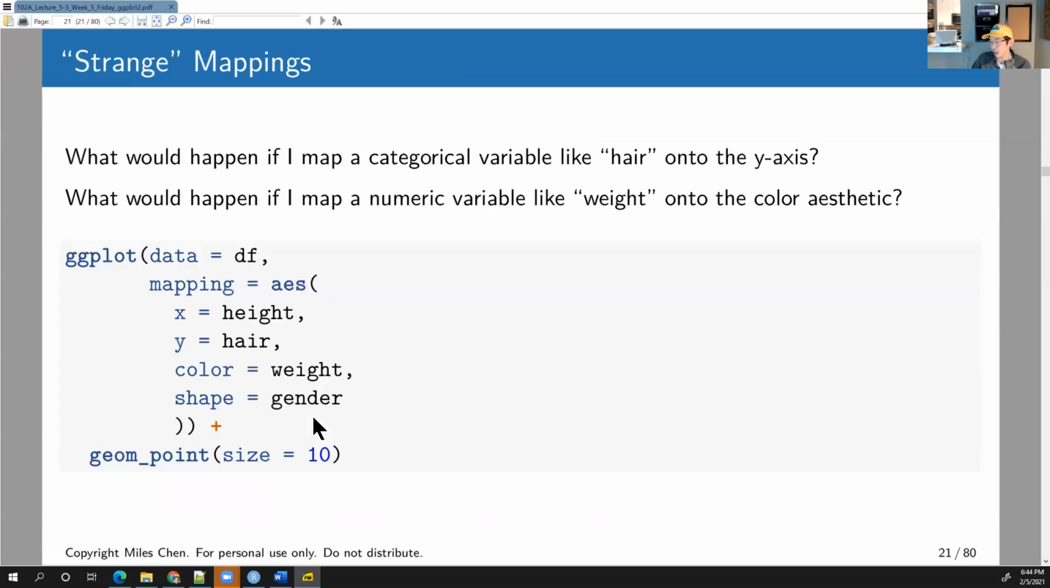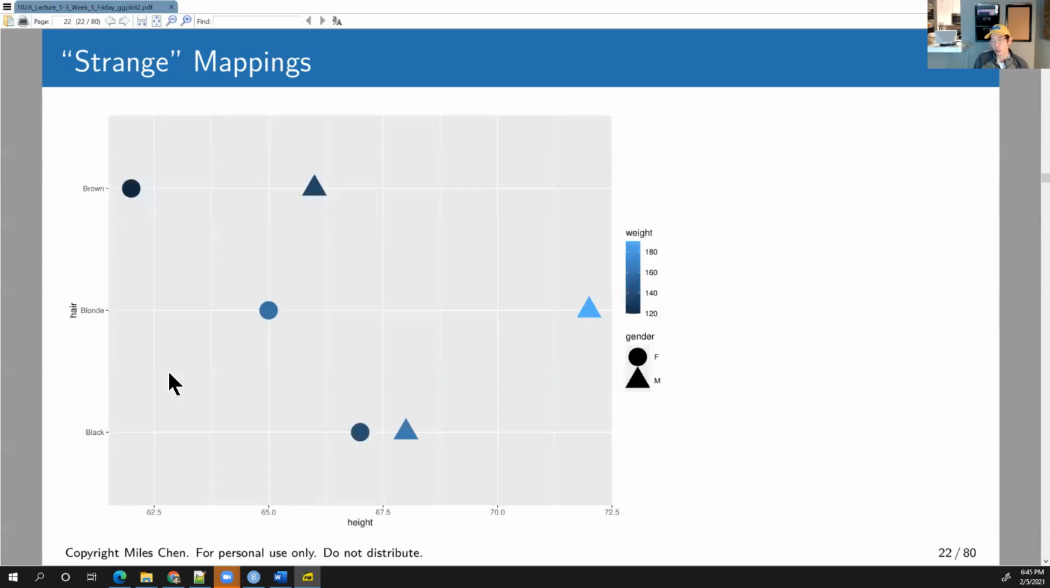What if we try something else out? Okay, this time I'm going to take that categorical variable hair color, such as blonde, black, or brown hair, and I'm going to map it onto the y-axis. What is this going to look like? Then I'm going to take the weight aspect, which is a numeric attribute, and I'm going to map it to the color of the point. So what is this graph like? Can we even make a graphic like this? And the answer is we can.